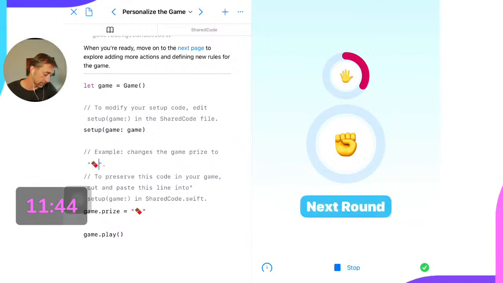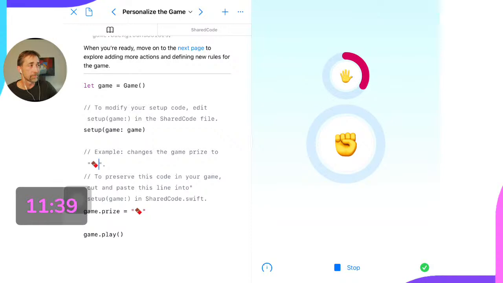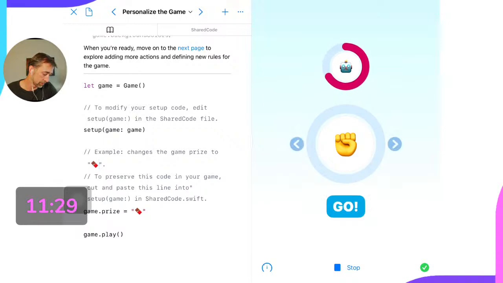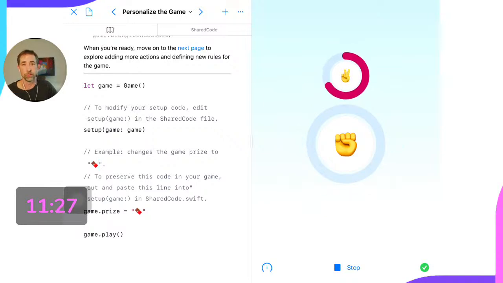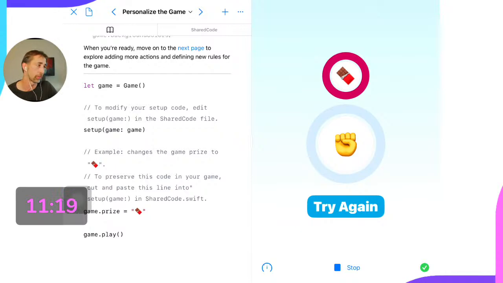Oh, I lost. All right. Well, better than a tie, I guess. Oh, I lost again. You know what? I think my strategy of sticking with rock is probably not the best. Nope, we got another tie. Surely the robot has to pick scissors at some point. Nope. All right. So the robot gets the chocolate bar, which is completely useless for a robot.